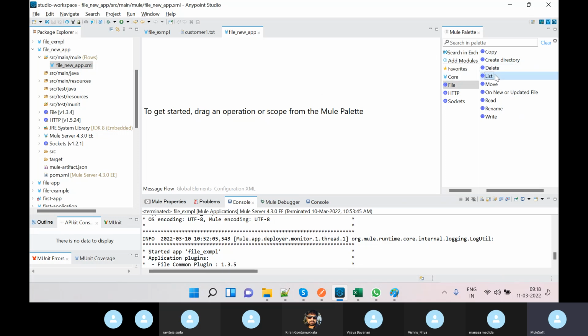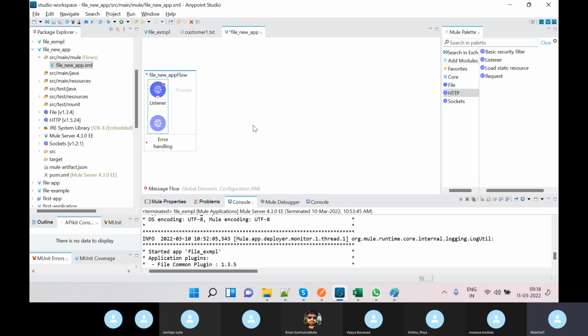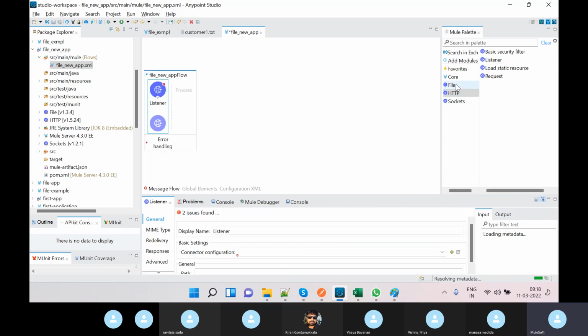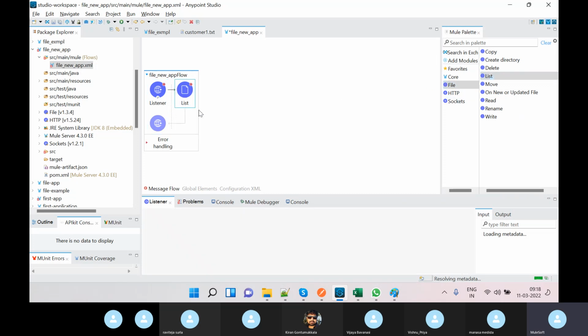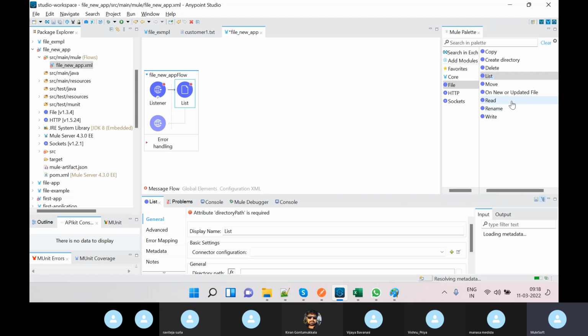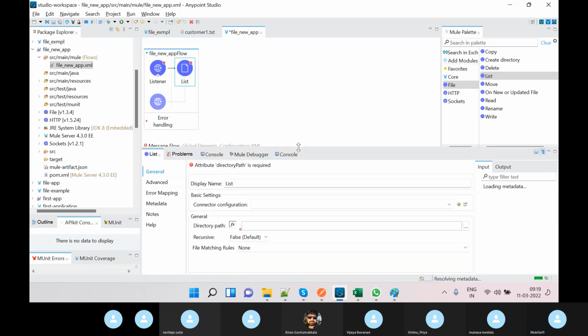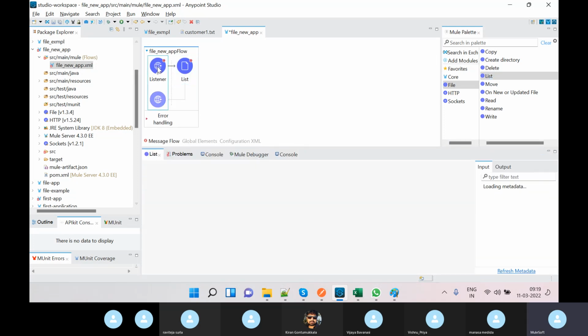So you can drag this list. First of all we need to drag the HTTP listener to start my flow, and after that I'm dragging the list operation. What will the list operation do? Usually it works the same as the read operation. Read will read only a single file, but list will read multiple files. That is the only difference you can see. Okay, let's see how it will work.